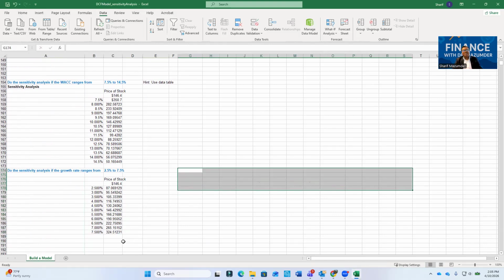So this is called sensitivity. Look, if your growth rate is 2.5%, your stock price is 87, while your baseline stock price is 146.42. That means if growth rate is low, stock price is low. That makes sense, right? If growth rate is high, stock price is high. So this is how you can create your sensitivity of the stock price and show different stock prices based on different input variables.